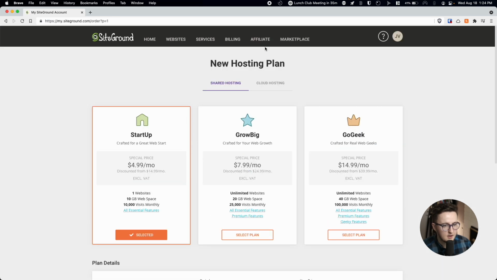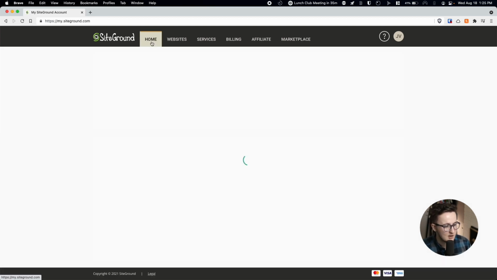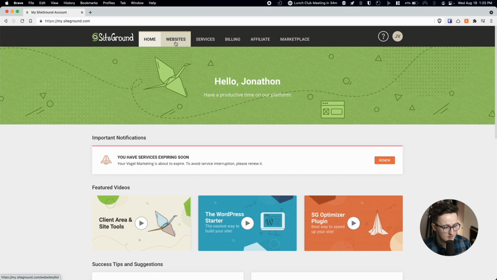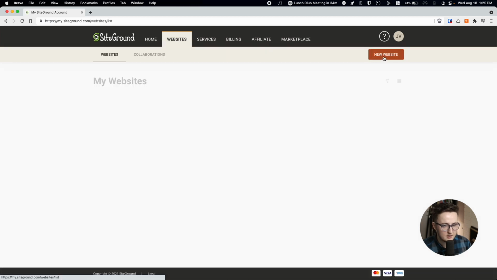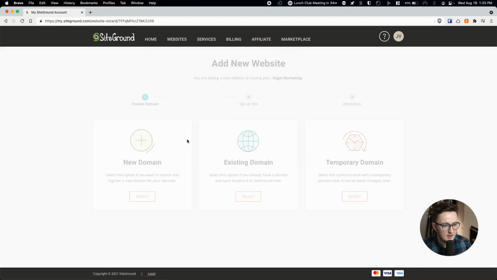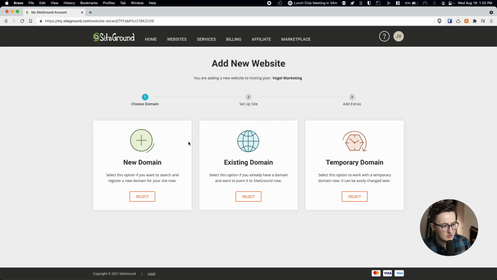Now I'm already logged in here, so I'm just going to go right ahead to the next step. Once you pay, you'll be redirected to your account page, which will be home, right here. Once you log in, you'll head over to the website tab of your SiteGround account and click the new website button on the right side. You'll be directed to this page, which means you can add a new domain, add an existing domain, or a temporary domain.